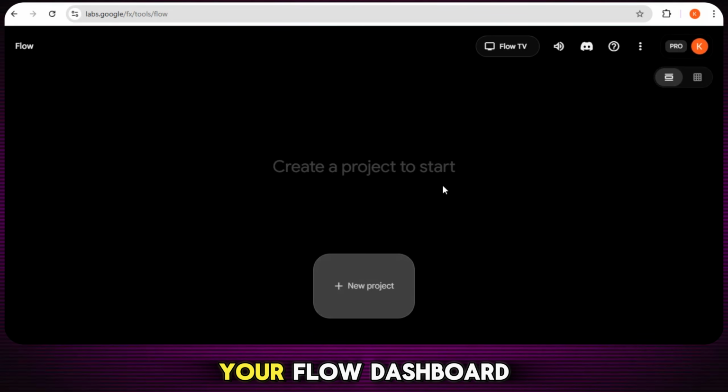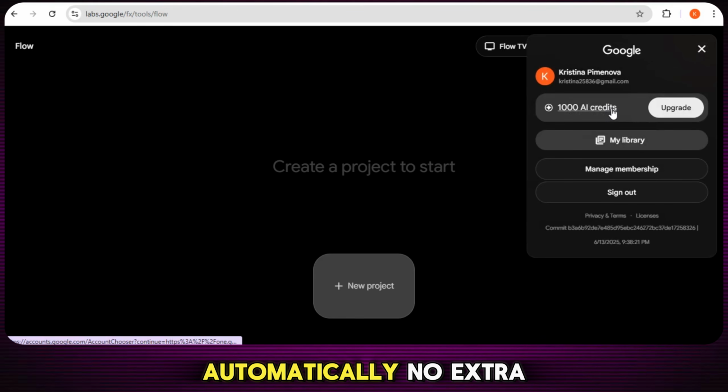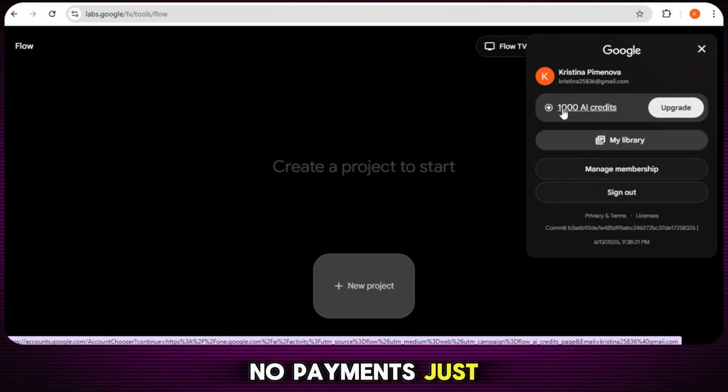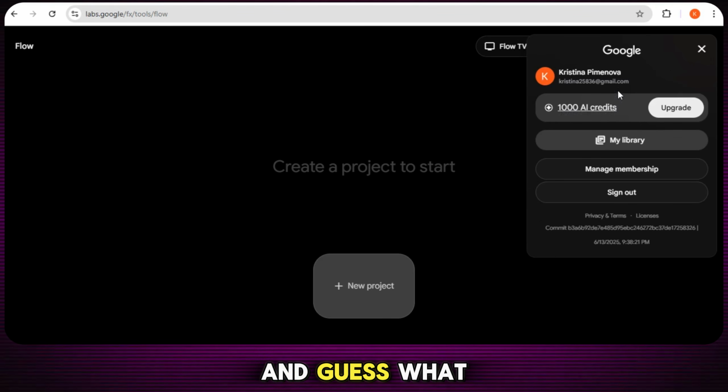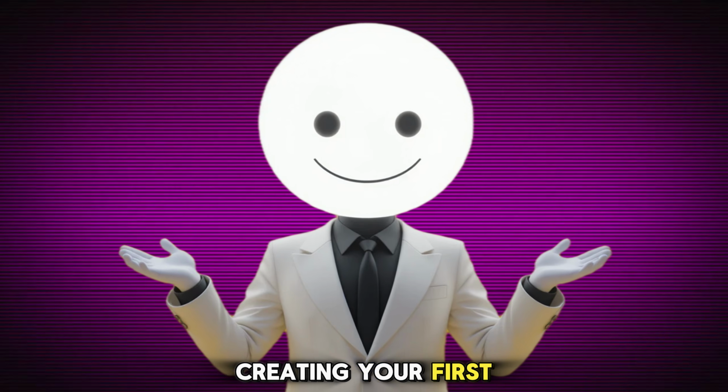After logging in, your Flow dashboard will open, and here's the exciting part. You'll get 1,000 free credits every single month, automatically. No extra steps, no payments, just free credits, month after month, and guess what? This continues for a full 15 months, so you're all set to create amazing videos without spending a single dollar. All right, now let's move on to creating your first video.